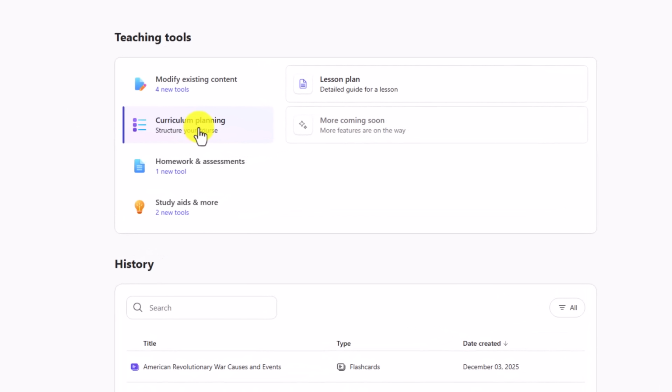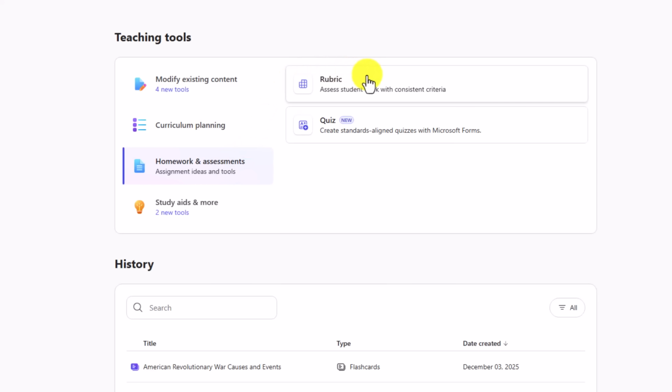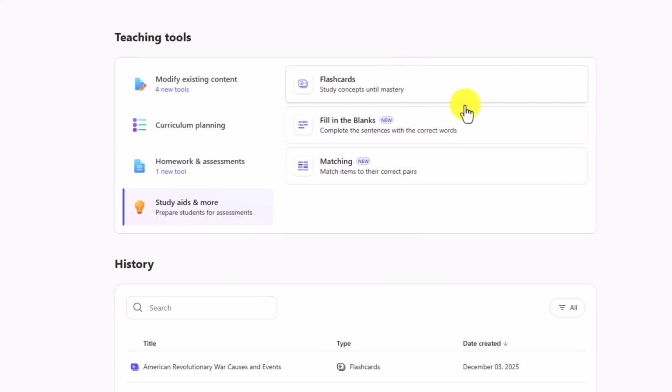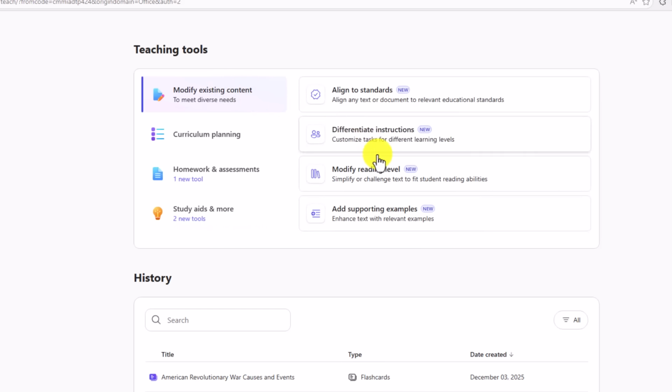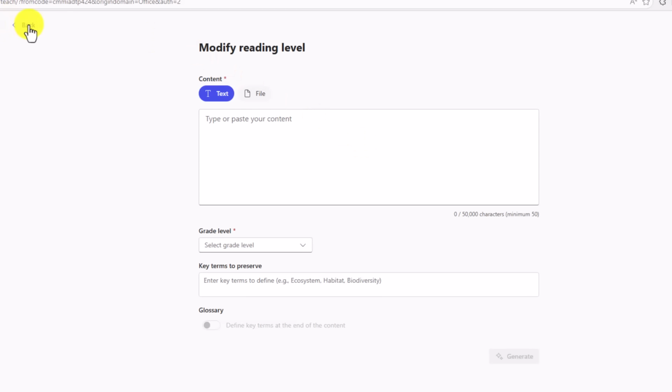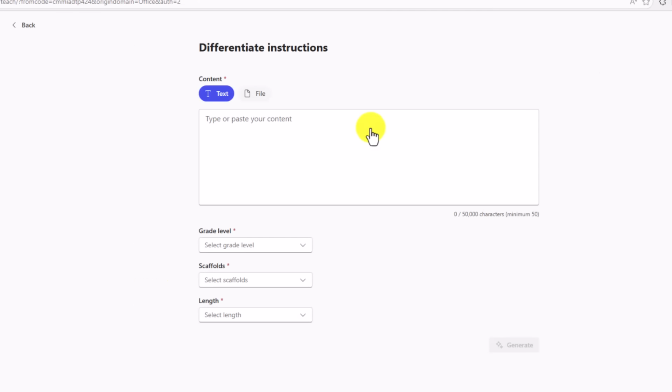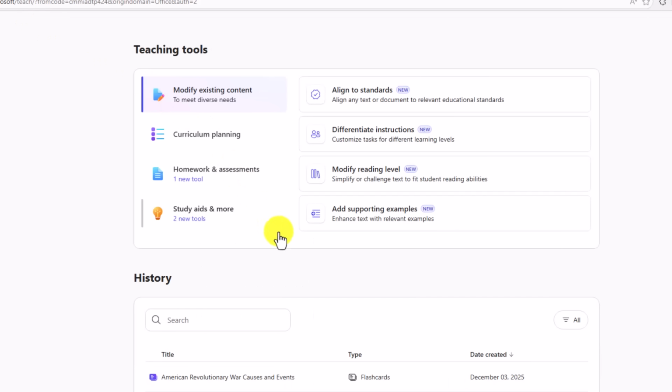So we've got things like curriculum planning and lesson plans. We've got homework and assessments, creating rubrics and quizzes, study aids, being able to create flashcards, fill in the blank activities and matching, and then modify existing content. So things like modifying the reading level of content or differentiating instructions. All these things are also standards aligned, and I'll show how this works by doing one demo of lesson plans.